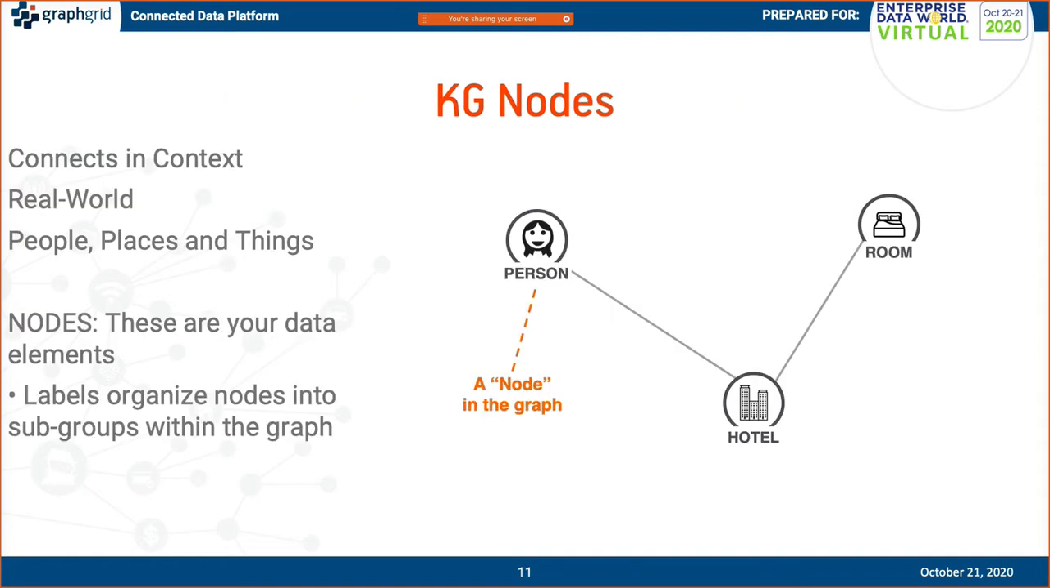If we break that down a little bit more, to start thinking about your data as a knowledge graph, we have our nodes, so person. Nodes, again, are people, places, and things. So that's a node in the graph: the person, the hotel, the room. This allows us to connect real-world things in context. A node is your actual data element, and labels organize those nodes. Person here would be an example of a label. It's a way to organize it into subgroups so that we can ask questions or introspect our graph in a more intuitive way.